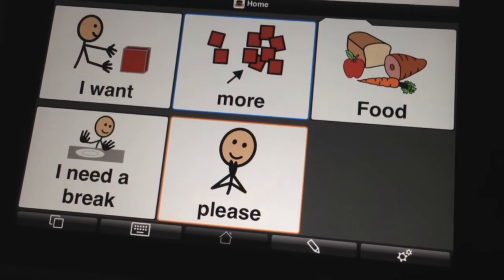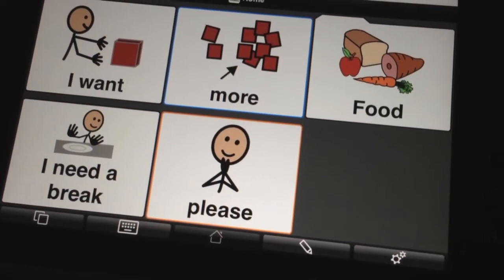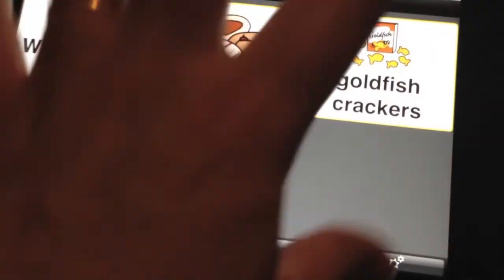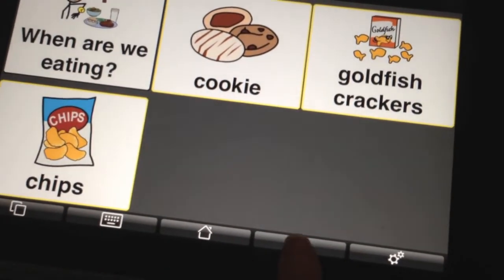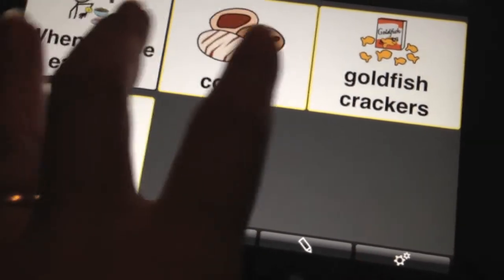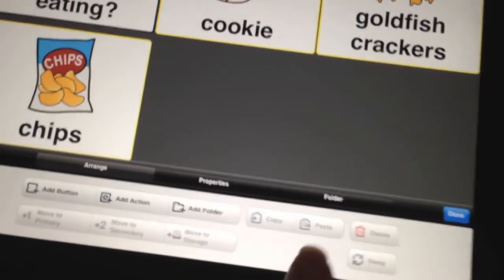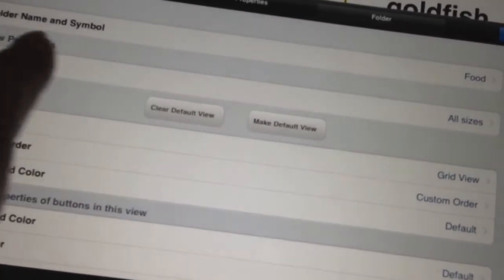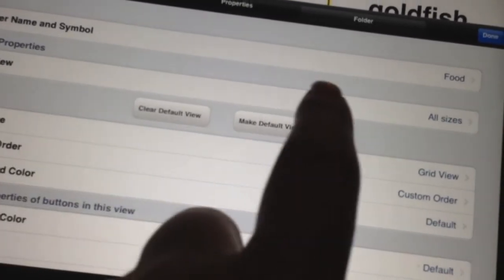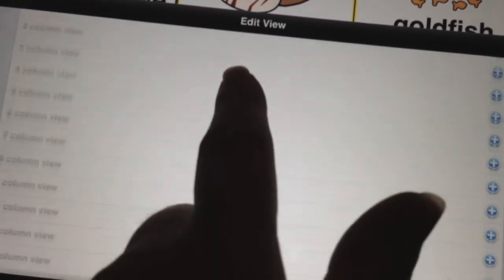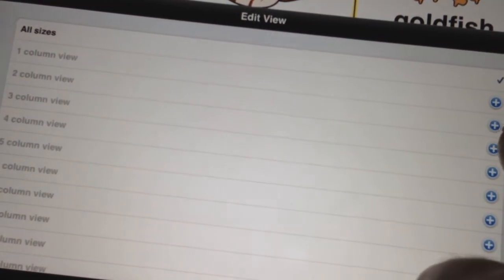If you decide that inside of a folder you only want a couple buttons, let me show you how to do that. We'll open up our food folder. Let's say we just want 2 buttons to appear on this page. The way that you would do that is you would go under Pencil here. You would open up the folder so that you're in it. You go to Pencil, and then under the tab that says Folder, you're going to see that you have some options here. Under Edit View, you've got all sizes. So let's say that you want fewer buttons just in this folder, just to start out with.